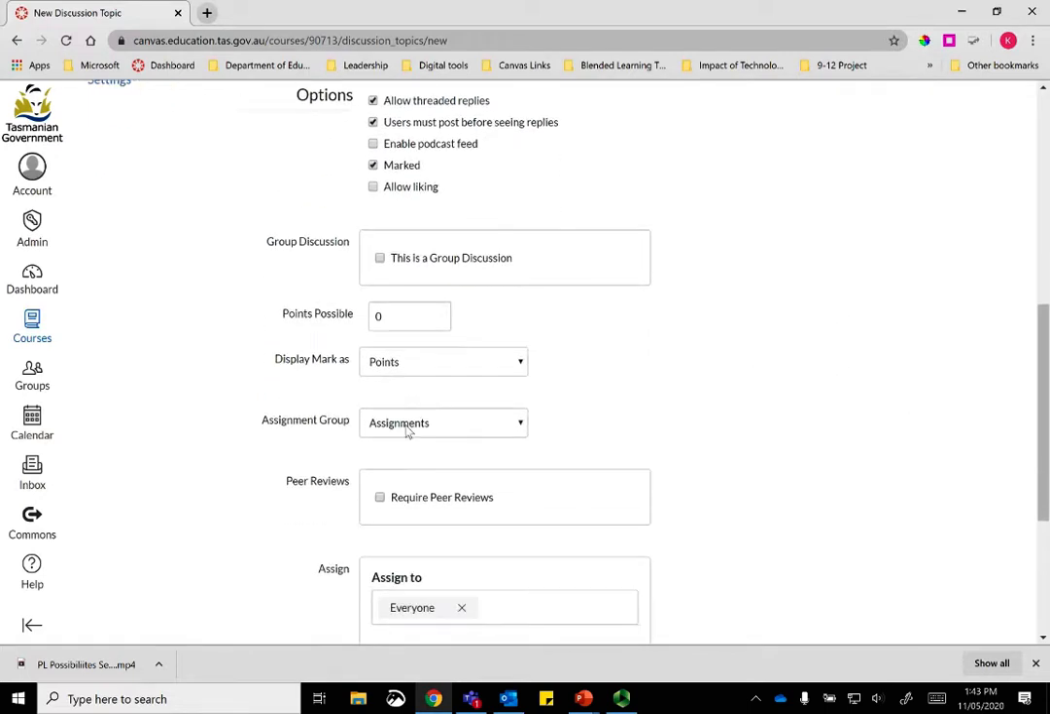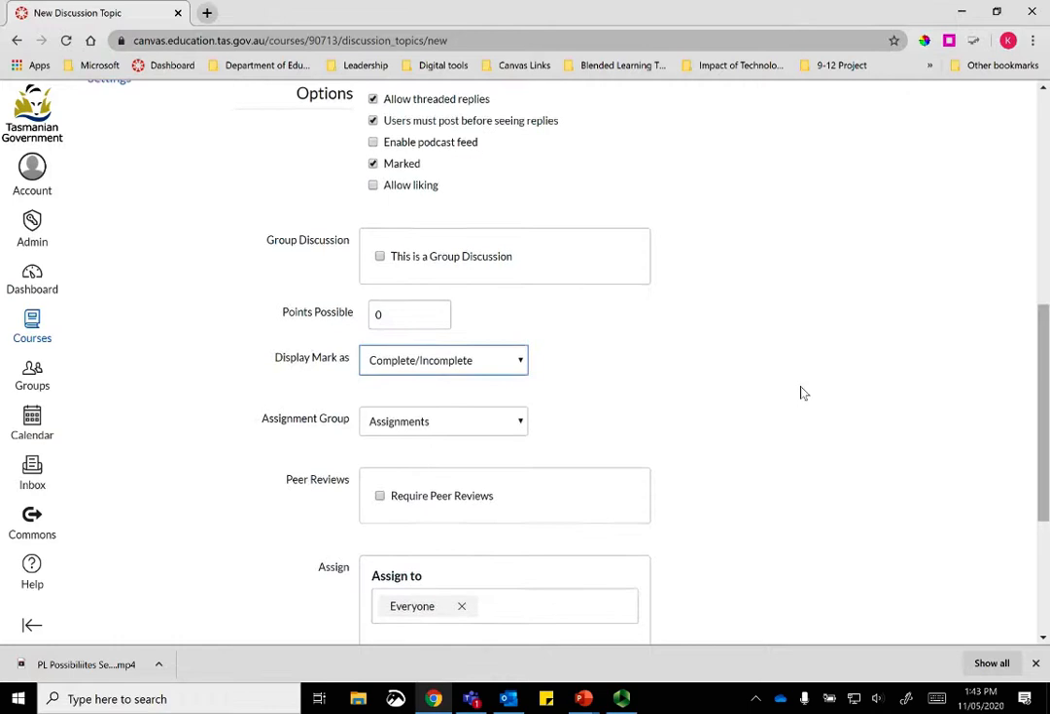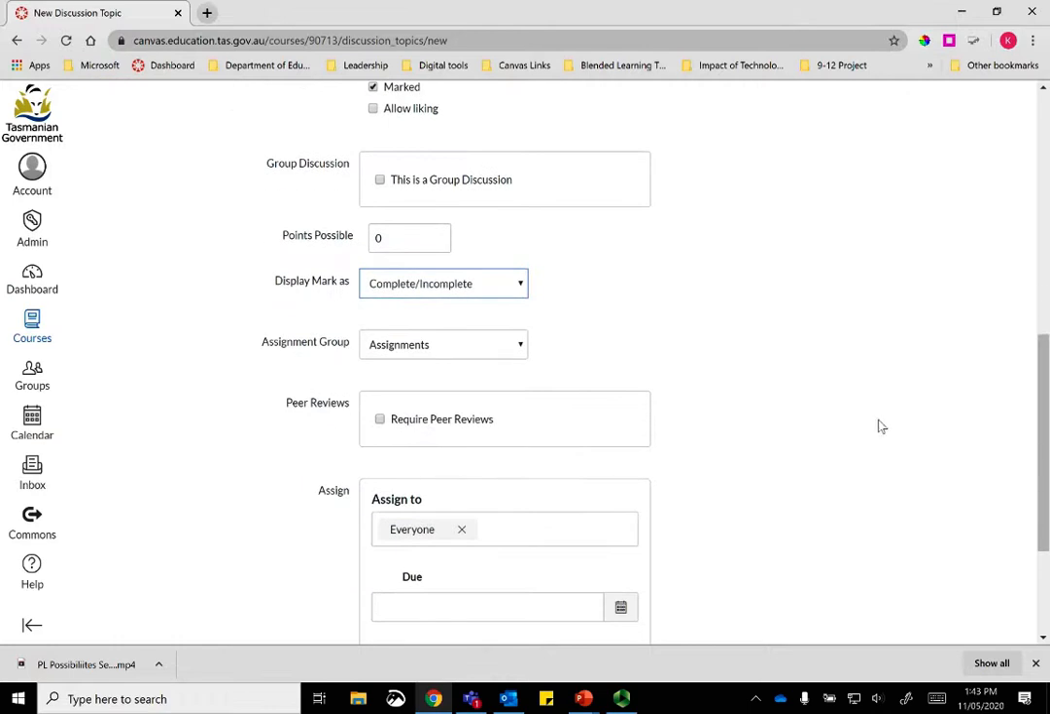You can choose which assignment group it goes to. You can display as complete or incomplete rather than grade it, just to make sure that students have completed the work. If you want students to do peer reviews on their discussion posts, you can enable this feature as well.